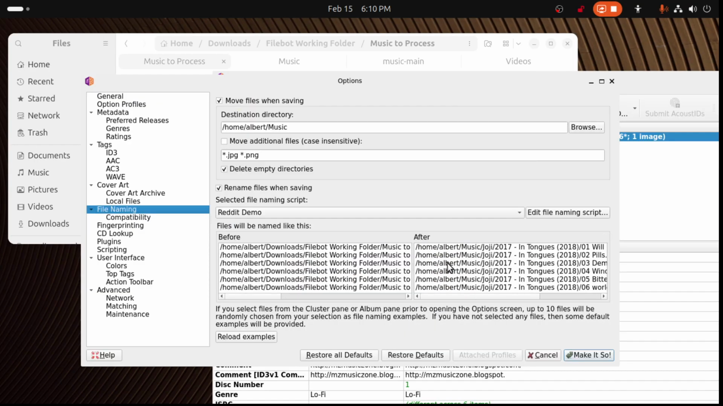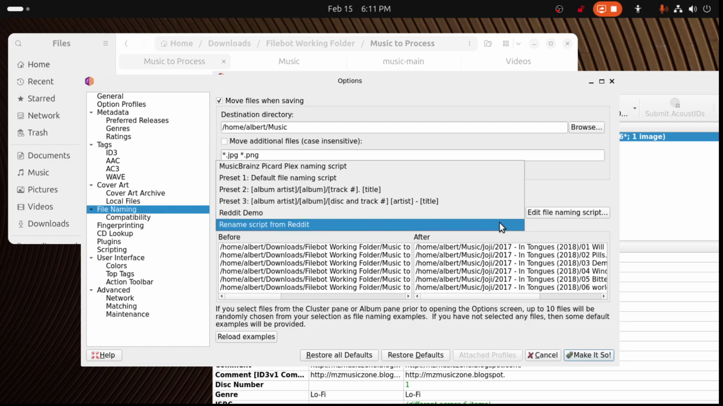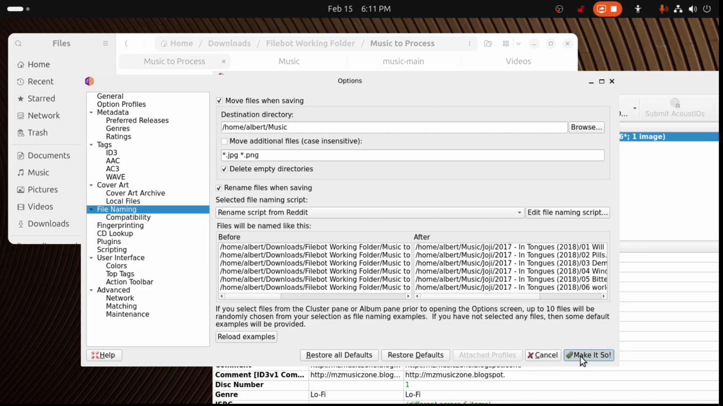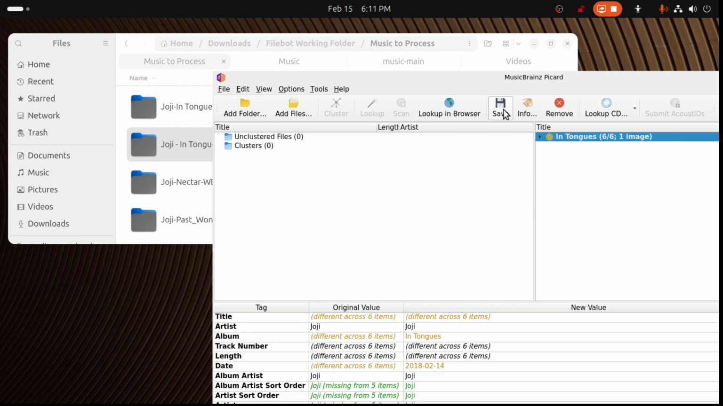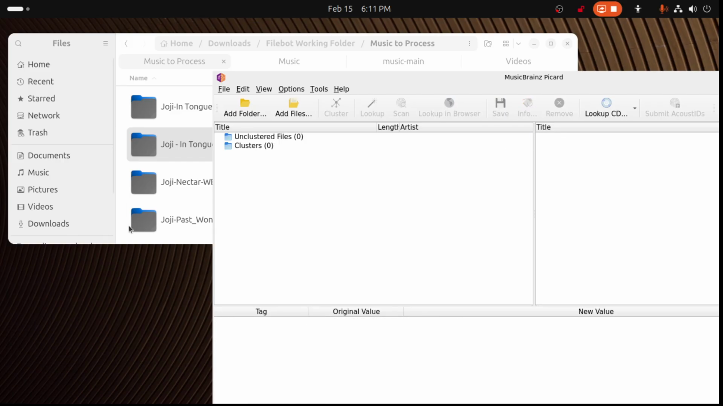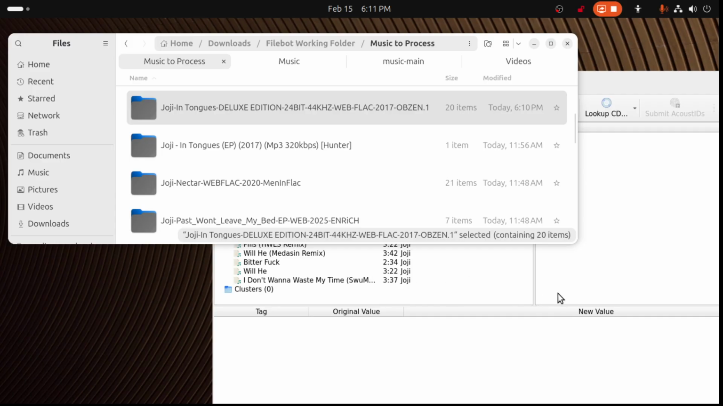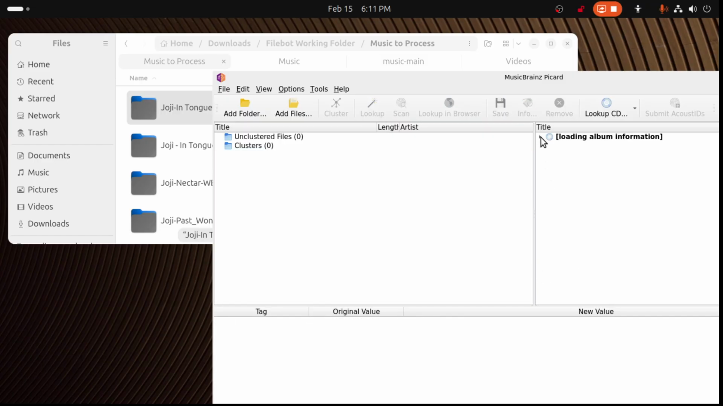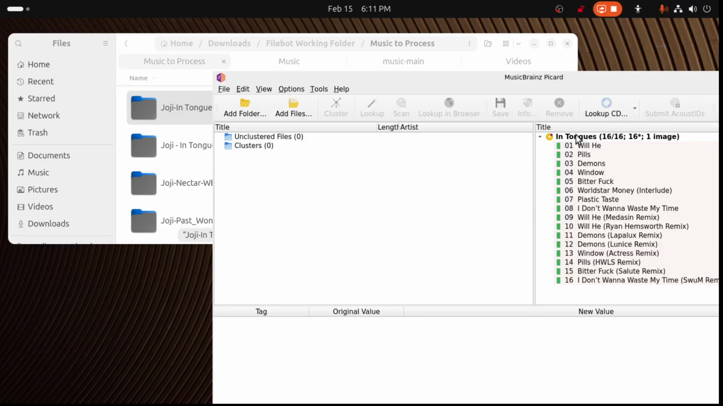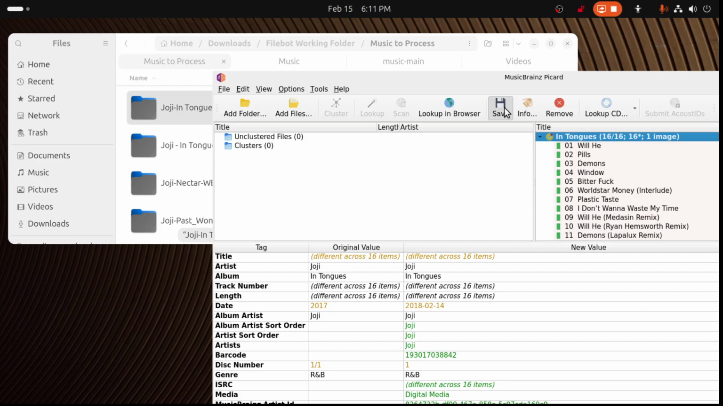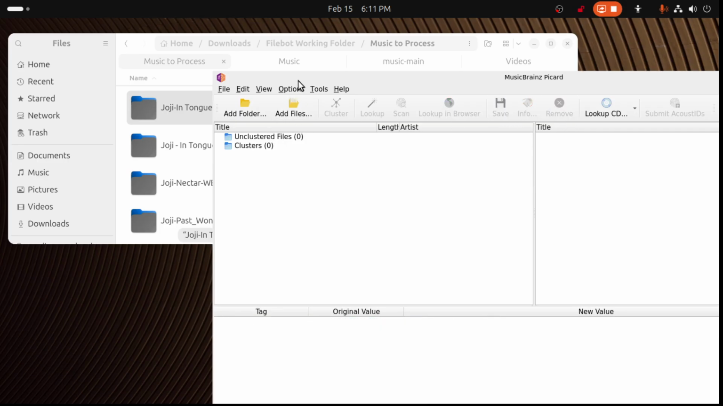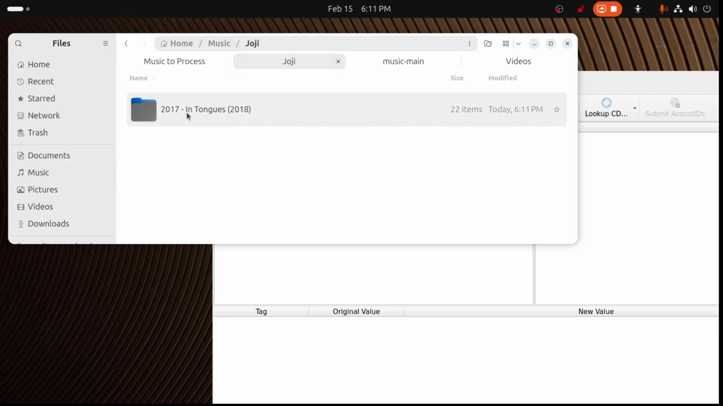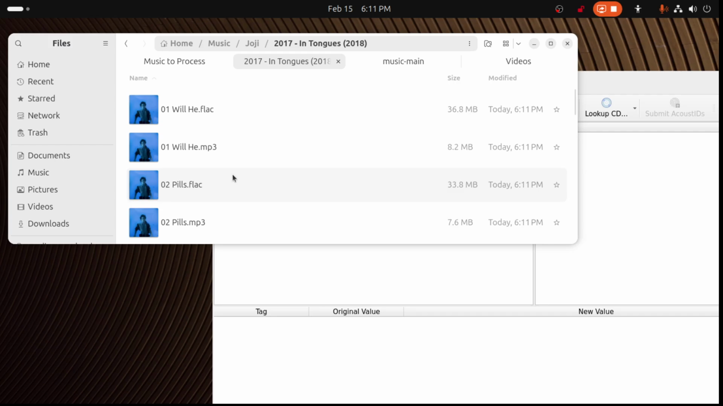Let me do one thing. Let me change to this in case something went wrong with my paste. Make it so. Let me save. I'll get rid of that. Now I'll drag the deluxe one in, cluster, look up. Definitely the 16 song album. Click on the main album, save again. Let's remove it. Now let's go back here. And I've got the same problem again.